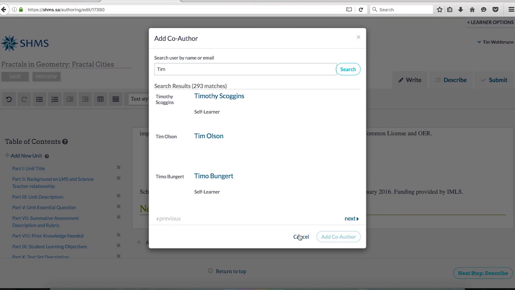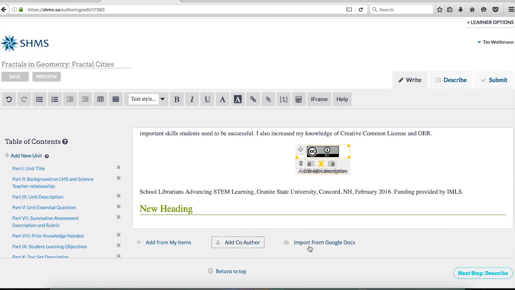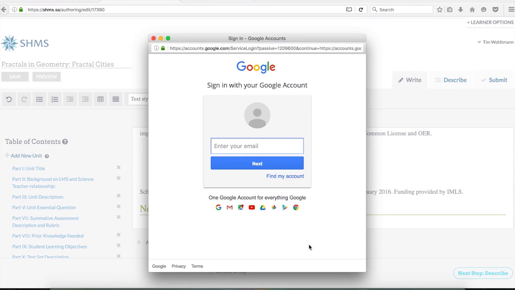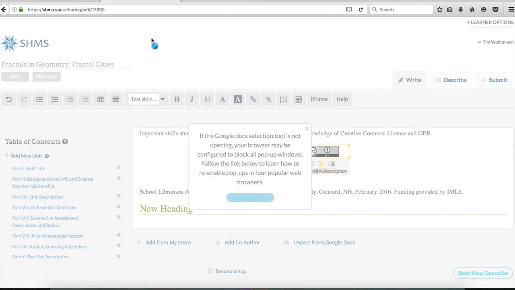Finally, an Import from Google Docs link enables you to import content that you may already have stored in a Google document. In order to utilize this option, you will first need to have a Gmail address or a Google account and will be asked to allow SHMS to access that account.